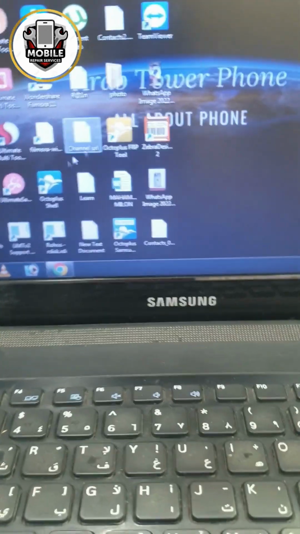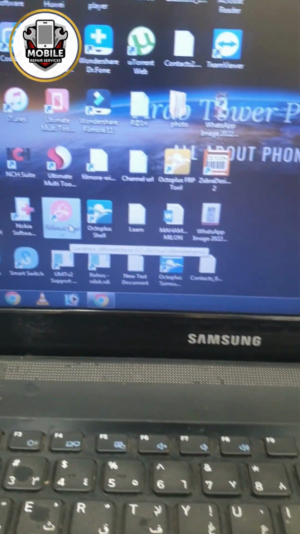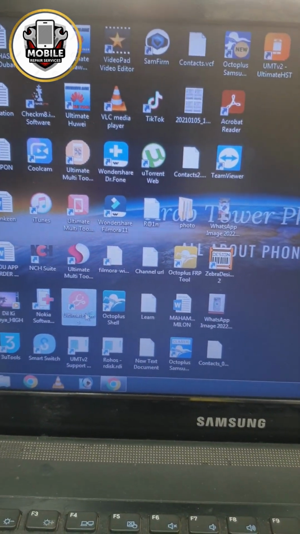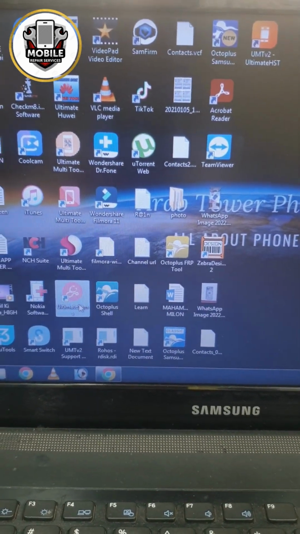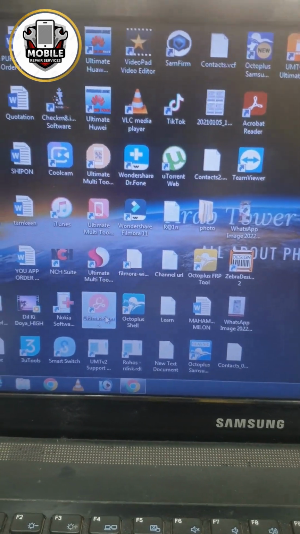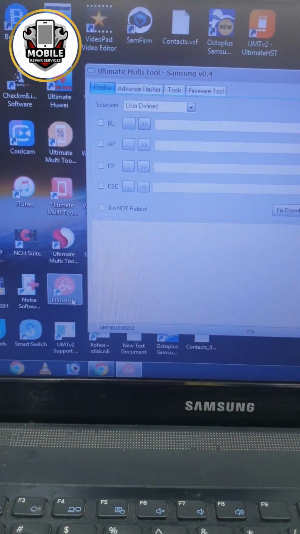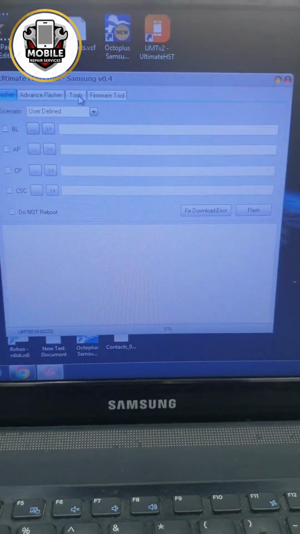See now, open your UMT tools. Its name is Ultimate SAMS. You open the UMT tool Ultimate SAMS. Wait, opening. Now open your Ultimate tool Samsung 0.4 version. You click the tool.